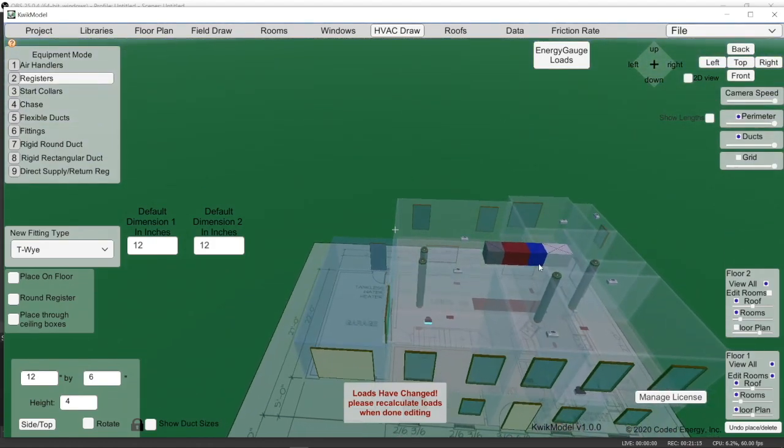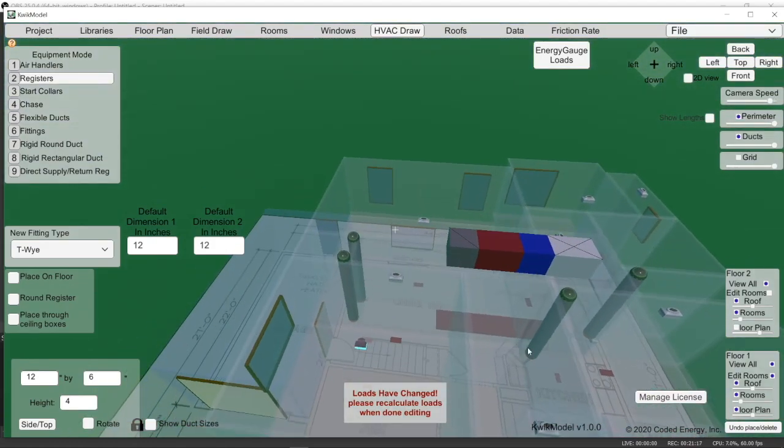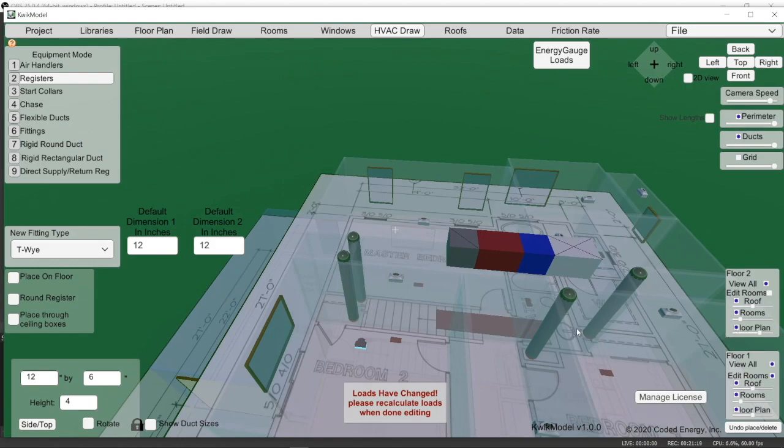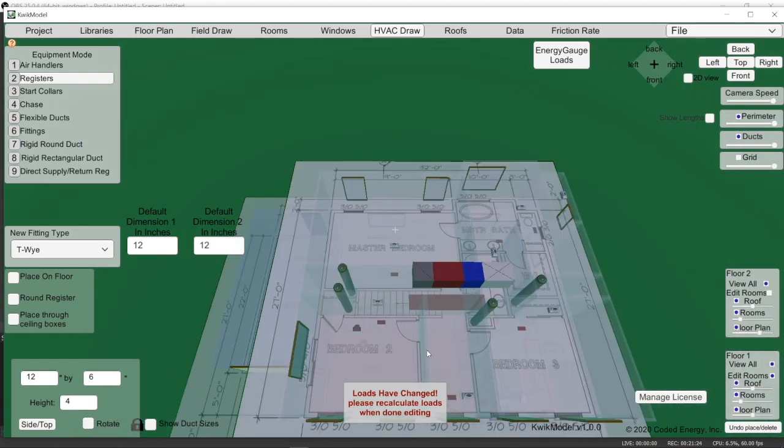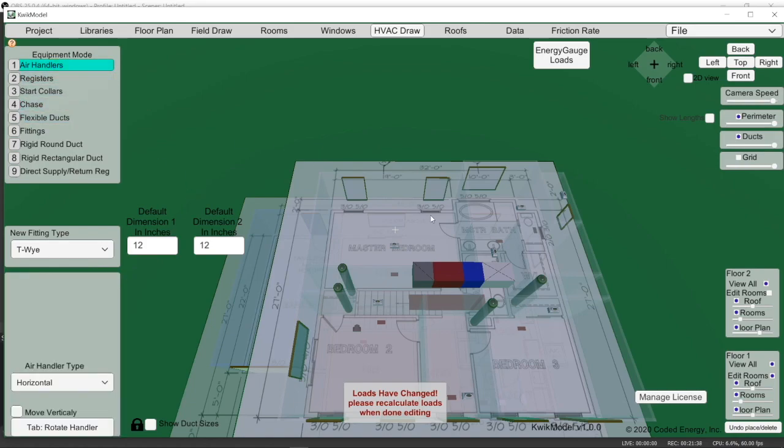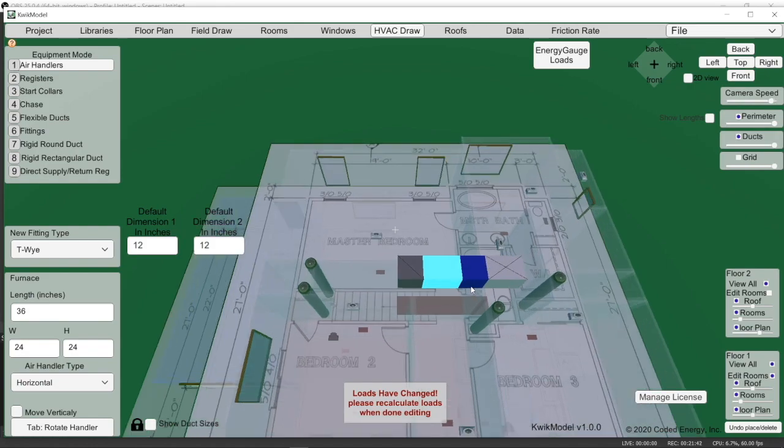Sorry, one big thing we can't forget is the return grill. Let me turn the second floor plan back on, and we've got this area here, so we have to leave room. This is where it starts getting really tricky, and this is where it's nice having a 3D software like this and the ability to move stuff around. So if I click on air handlers, I can move the air handler around.